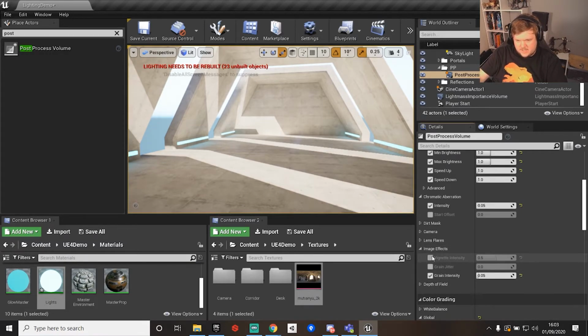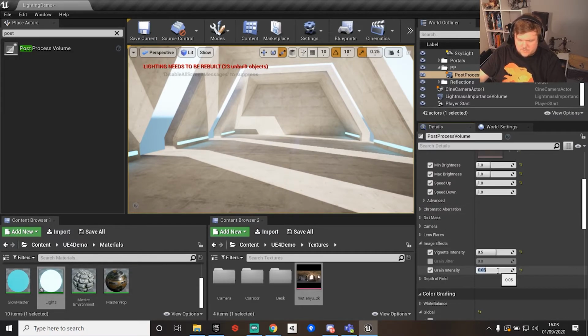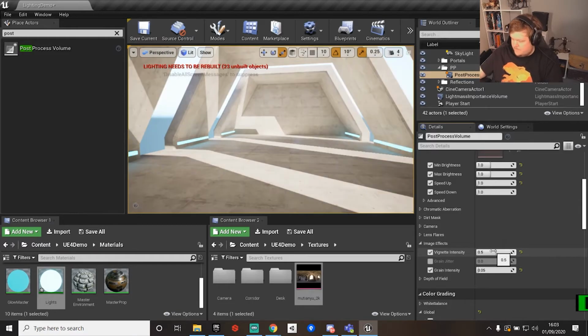Oh, we got a vignette. It just adds a little bit of darkness. That's normally used on the camera. That's probably a better setting for the camera, and I'll go through that in another video when I talk about Unreal's sequencer. Grain intensity as well. Again, this could be a camera thing, but at the moment it's on post-processing. So for example, if I change this, you can notice the difference there. If I change the vignette, you can see it gets more of an effect there.